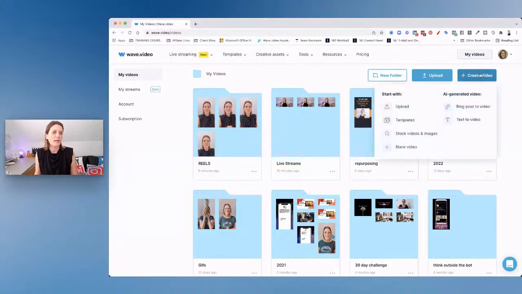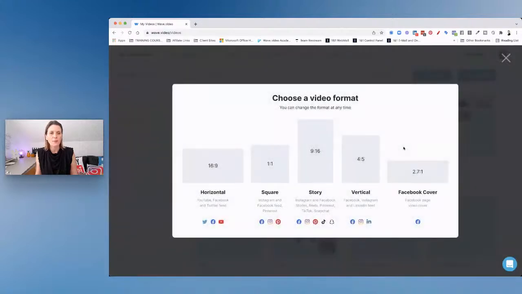So I'm going to go create video, and I'm going to go from blank video for this example. So I'm going to go ahead and click blank video. And then I'm going to choose a story video.